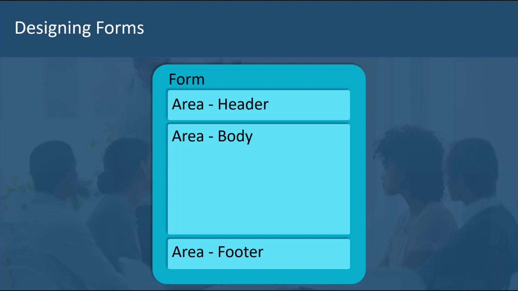In this example, we have an area for the header, the body, and the footer. Typically, a header and a footer will have a fixed height, and the body area will expand and contract to fit the content within it. The header will hold the title of the information inside the body, and the footer will have the action buttons.